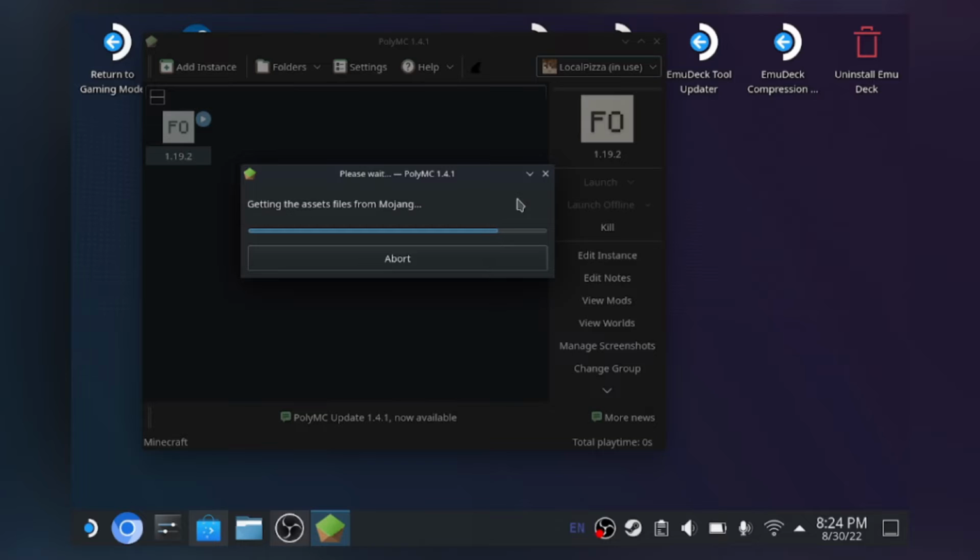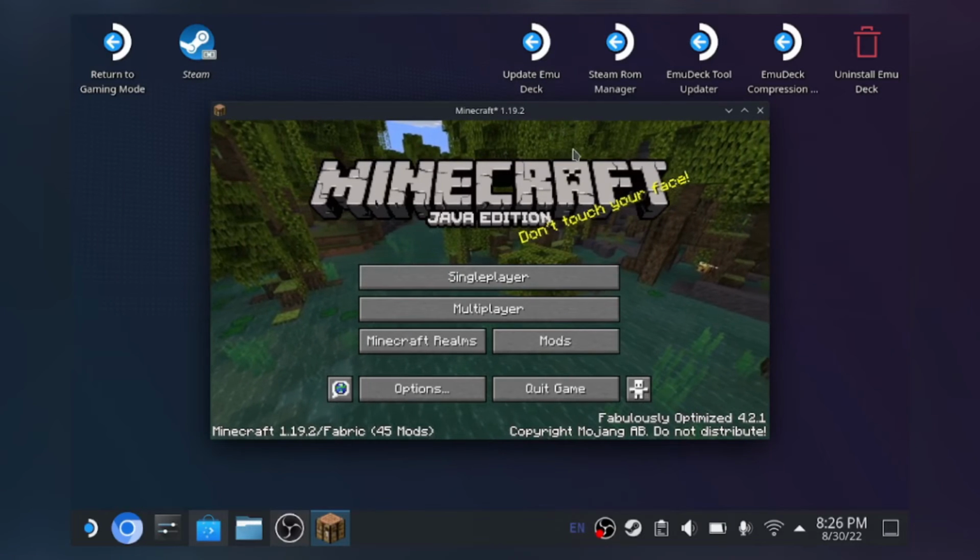The first launch may take a while because it has to gather a bunch of assets and download the game and everything, so keep that in mind. And as you can see, it worked.